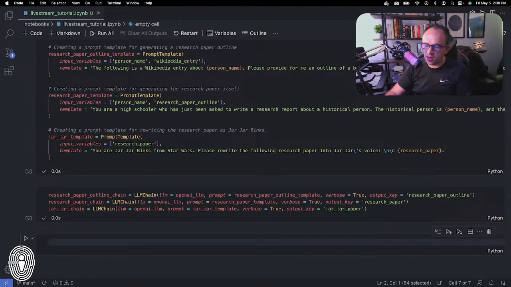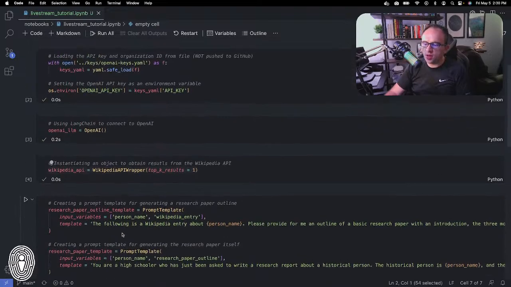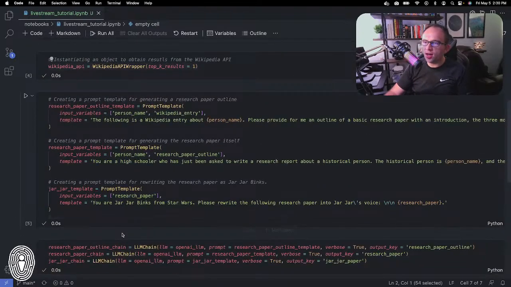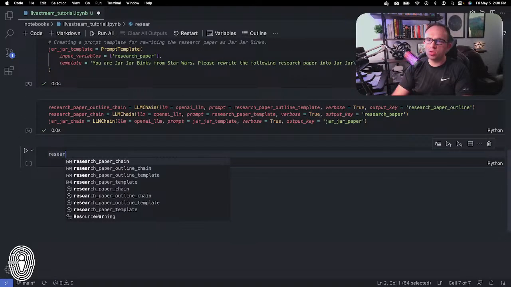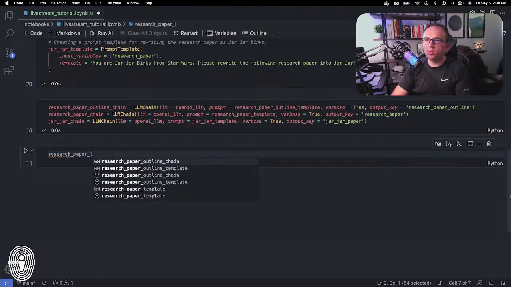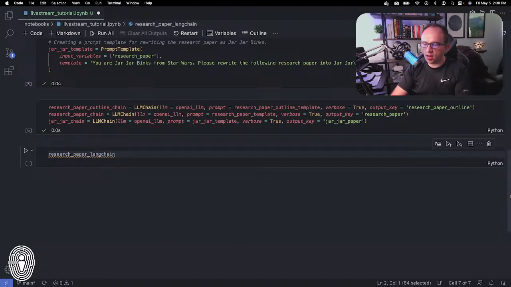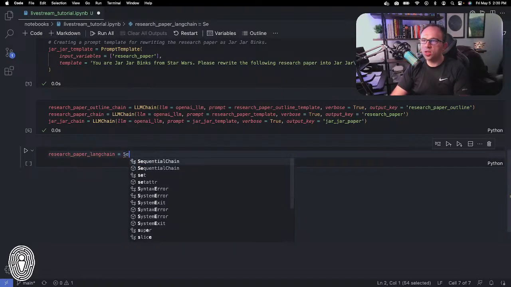So this is actually pretty easy. What we need to do here is instantiate our sequential chain, and then we're actually going to pop in everything. We're going to define the initial input variables that we're going to be passing in and the output variables that we are going to be returning as part of our user interface. I'm going to call this research paper LangChain. So this is going to represent the entire thing. All right, so we're going to call sequential chain.